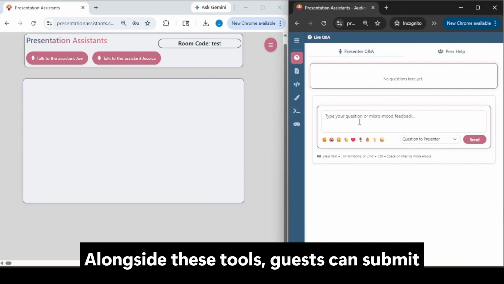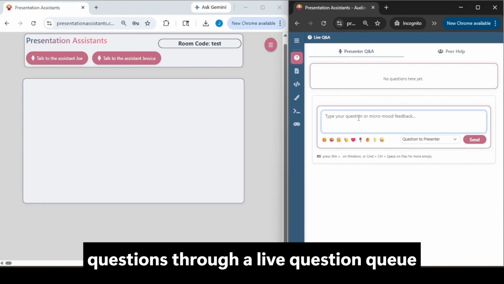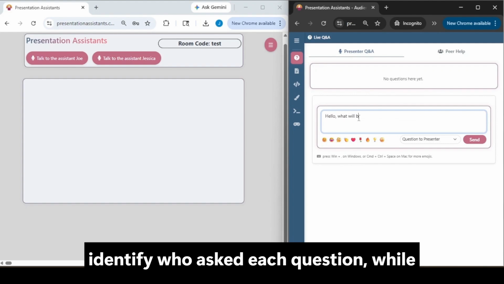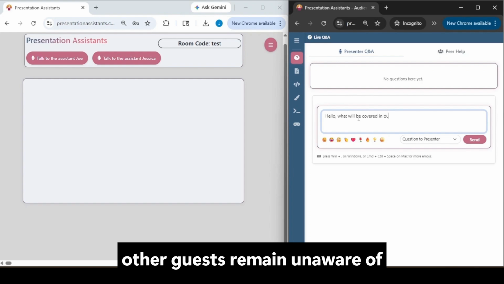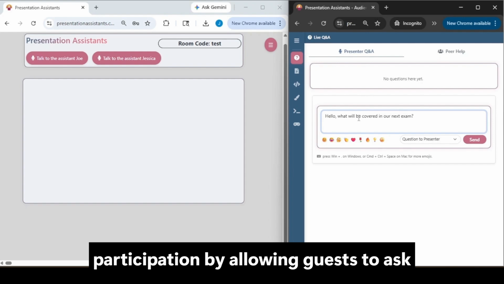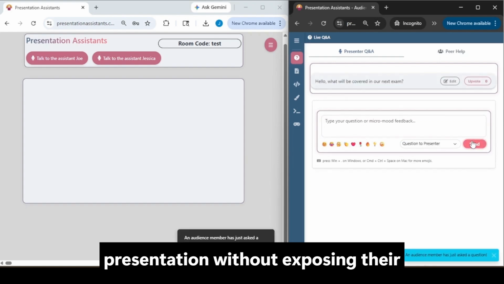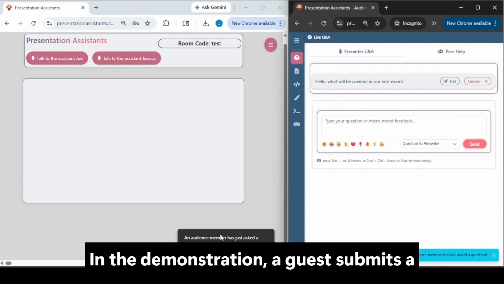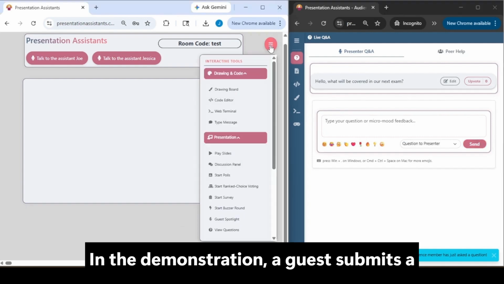Alongside these tools, guests can submit questions through a live question queue anonymously. Only the host is able to identify who asked each question, while other guests remain unaware of authorship. This encourages audience participation by allowing guests to ask questions comfortably during the presentation without exposing their identity to the rest of the audience. In the demonstration, a guest submits a question to the live queue.